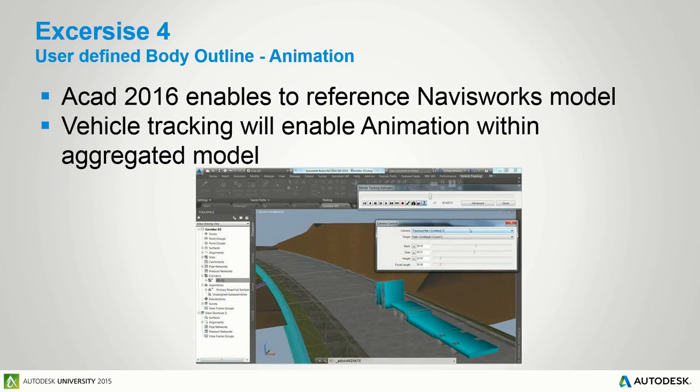Just don't forget, in 2016 we can use a Navisworks model as a reference, and then you can drive on the surface of your road created, for example, in Civil 3D, but around you can have the Navisworks model. Yeah? So basically, what I just wanted to tell you is that you can animate within a Navisworks model, because you can reference it. Yeah, so then it gives much nicer results or nicer options.